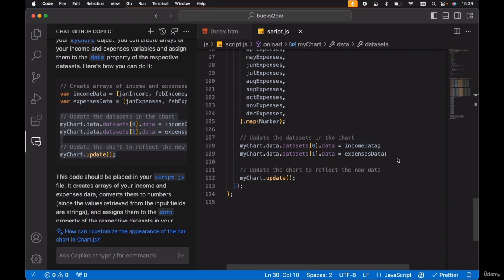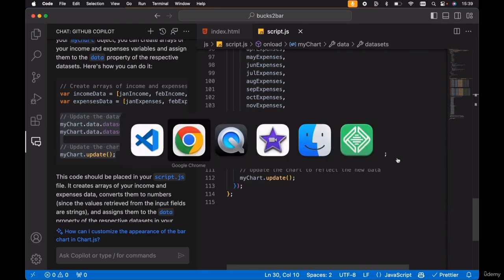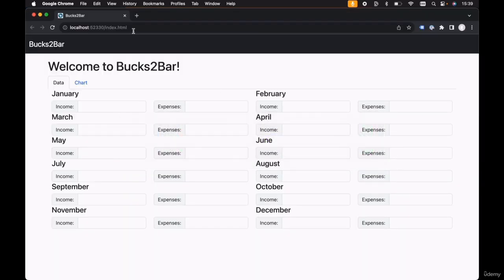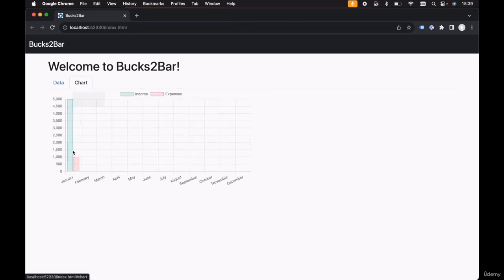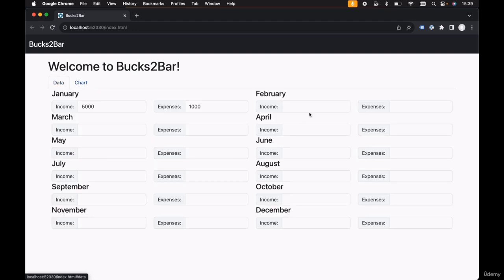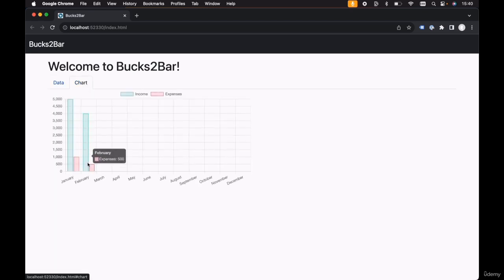So now if we save our script.js file and head on back to the browser, let's give index.html a refresh. And now let's add some data in for January. I'm just going to add some example data in here. Let's click on chart. We can see the values plot successfully for January. Now let's see what happens when we try and add something in for February. Let's add some dummy values in here. Let's click on chart now. And there we go. We can see our chart is now updating.